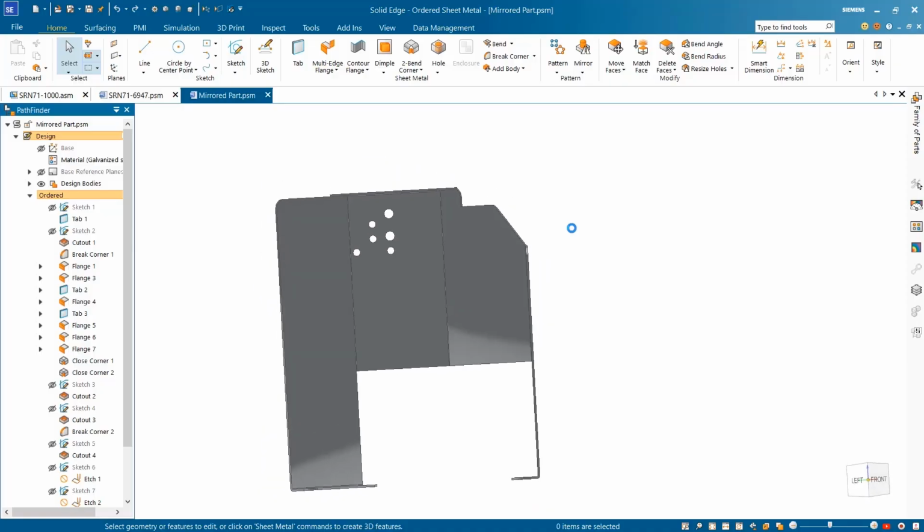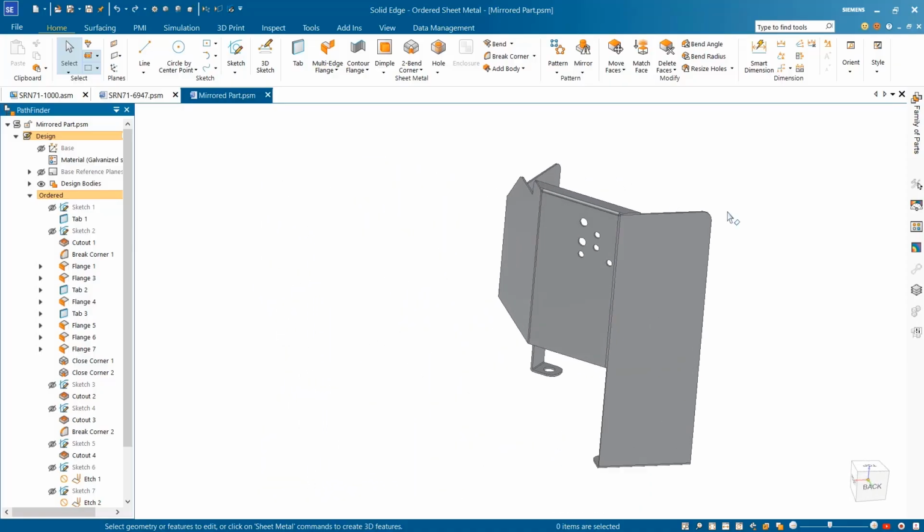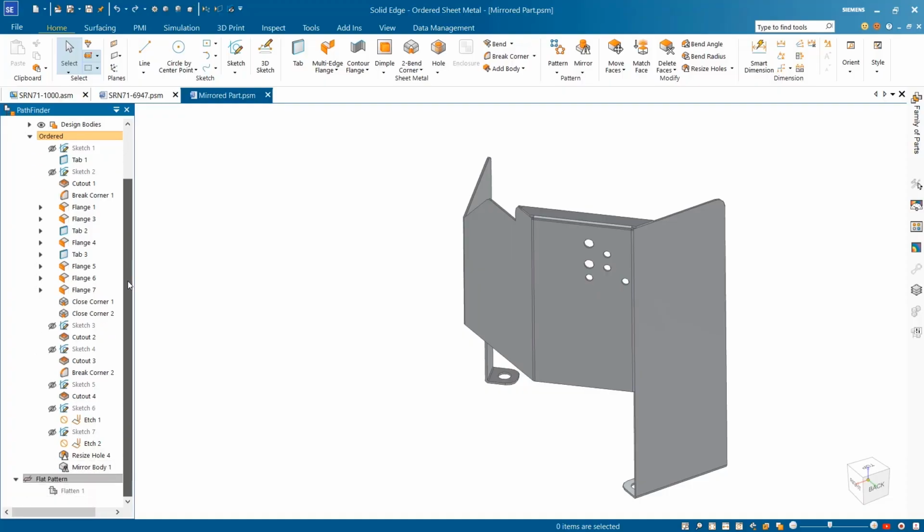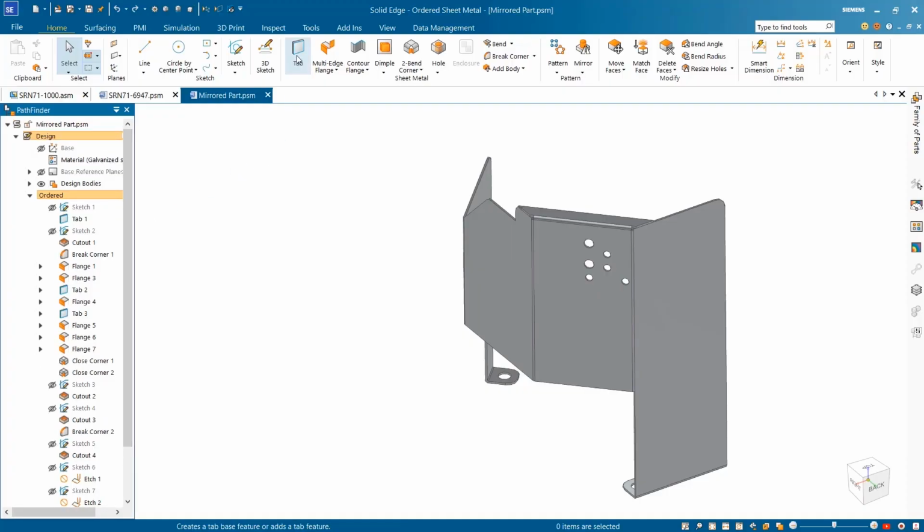With the selection of a mirror plane and quick save, our new handed part is immediately available for use. And the best part of using the Save as Mirrored command? All the features used for creating the sheet metal part are carried over, minimizing errors when making downstream design changes.